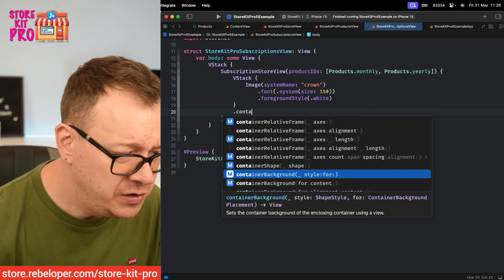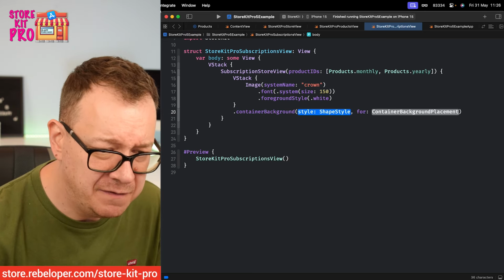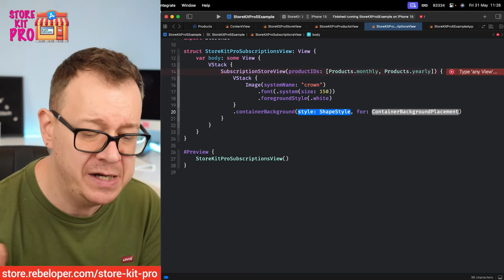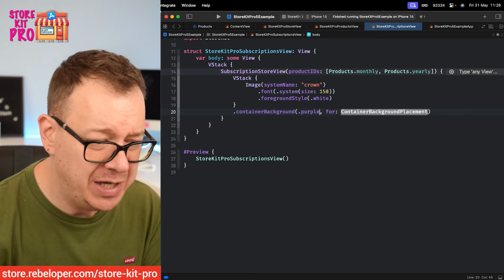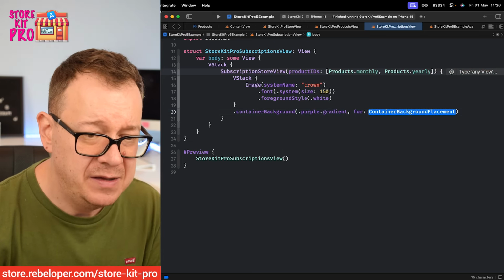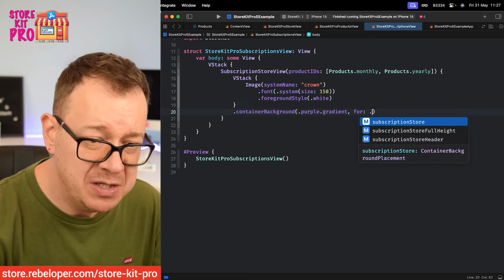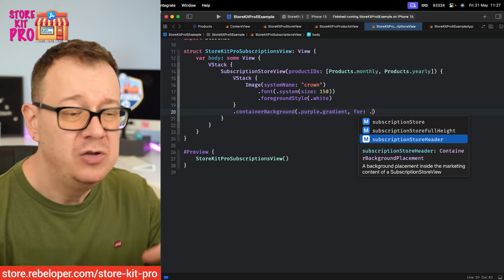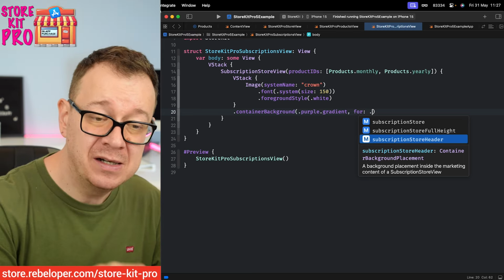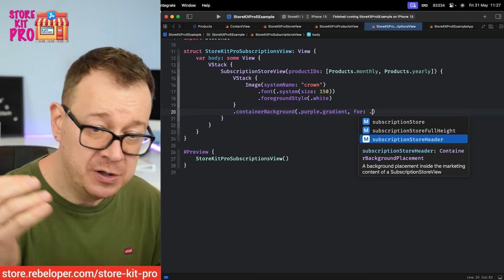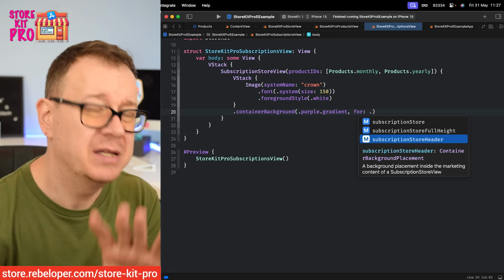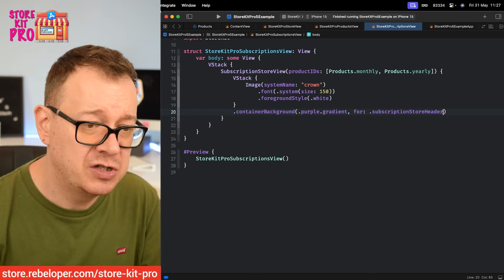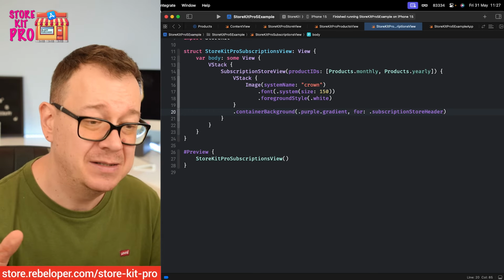And I'm going to use the one with the style, where the style is basically some sort of color or a gradient or a material. I'm just going to go with purple and let's just make it with the gradient. And then for container background placement, we are going to add this to the subscription store header. Now, you can use this container background with the style for the subscription store, for the full height, whatever you choose. I'm just going to go with this one in this example, but feel free to customize your store view with this background as much as you'd like.